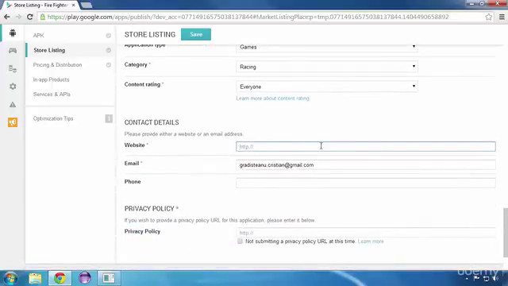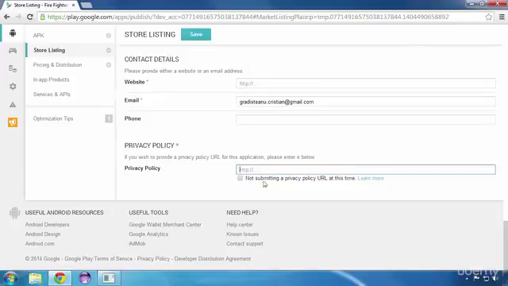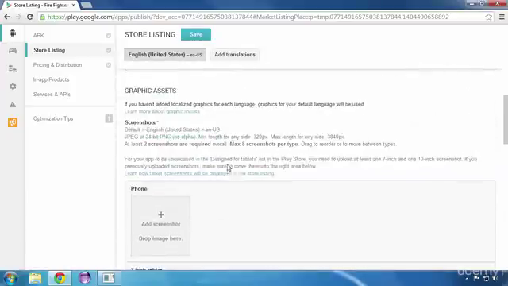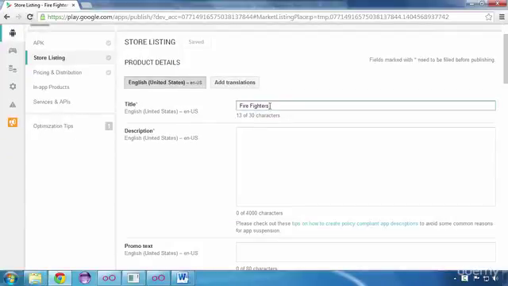Next, you can provide a website for more info, an email address, and a phone number. I'll just fill the email address field in this case. And lastly, if you wish to provide a privacy policy URL for this app, you get the chance to do it in the next field, but I will check the option to not submit a privacy policy at this time. Phew, there is quite a lot of information to provide for your app. Let's start from the beginning with detailed explanation of these fields.